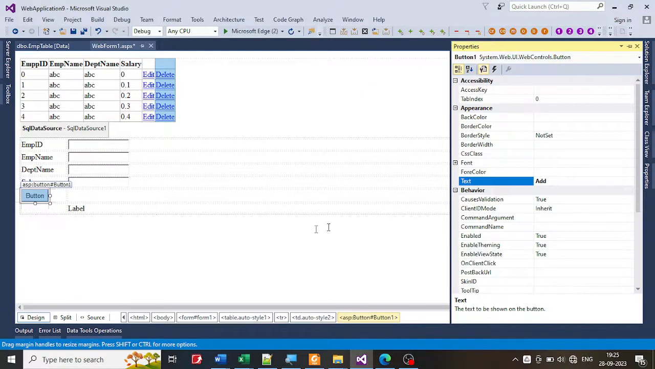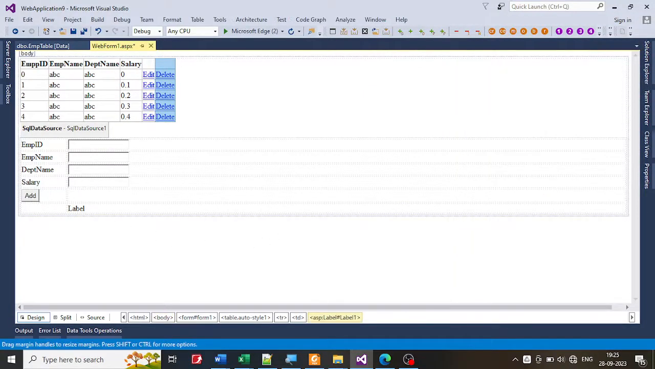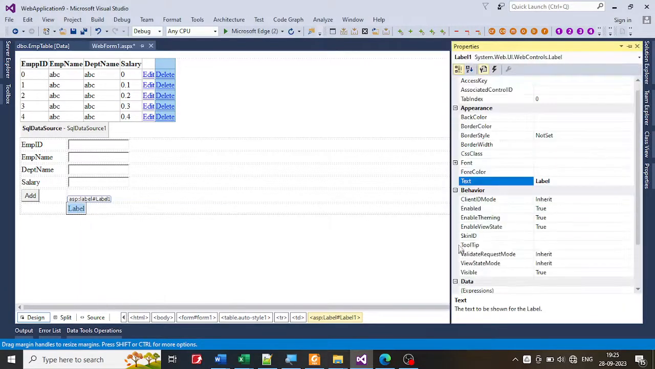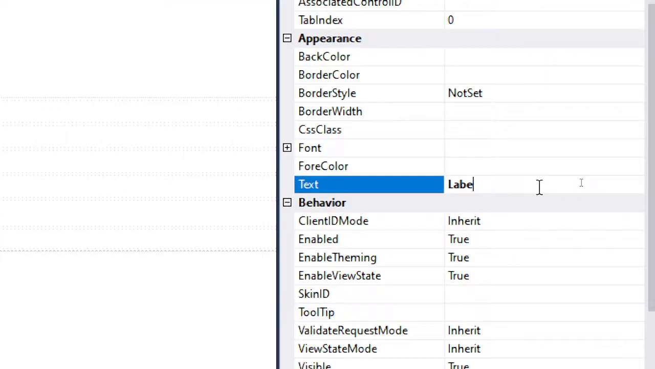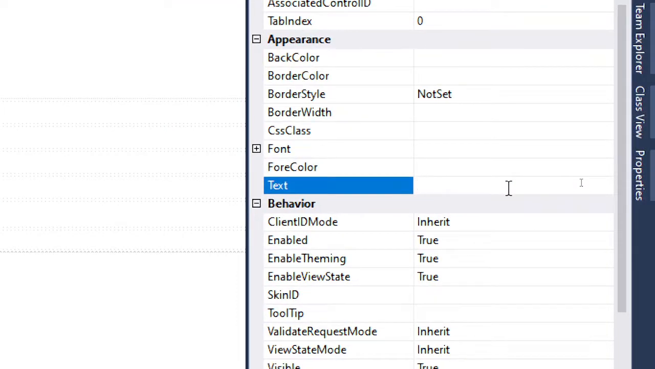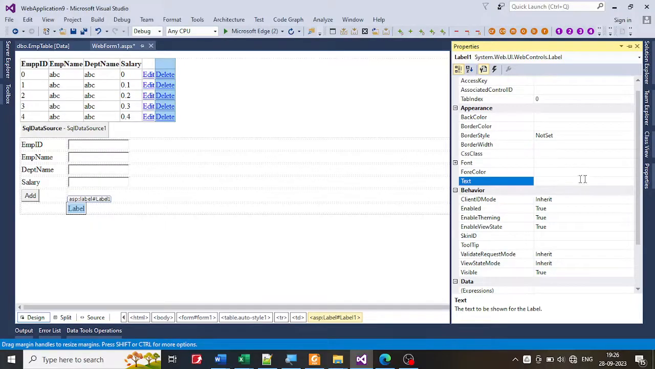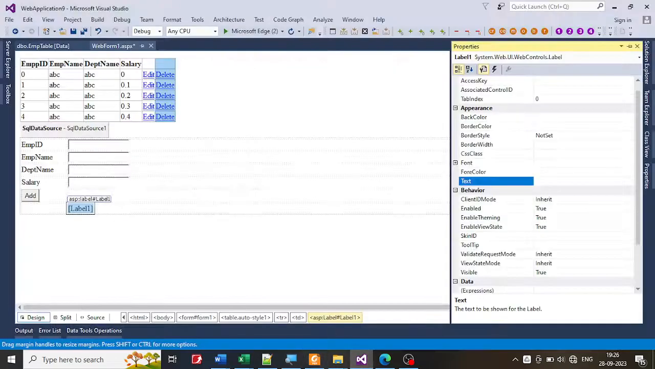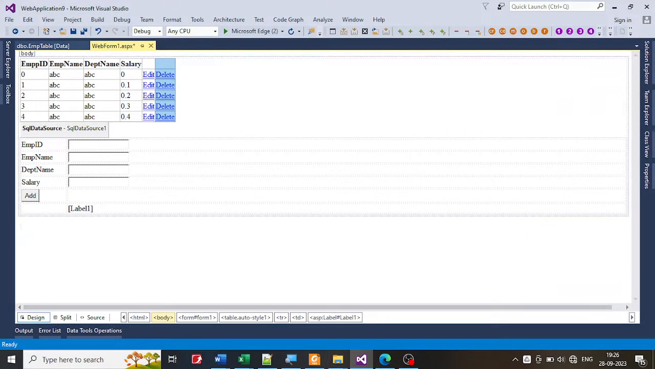That done, I'm going to go to the label here. I'm going to click on this label, again right click and then go to its properties, and there is a text that is written as "label". I'm going to delete it, otherwise that text will also appear on the page. I don't want any text to appear in the beginning. If the user has added, then only I will show the message. Otherwise, I don't want to show a message saying "label" or something. Okay, this is done.